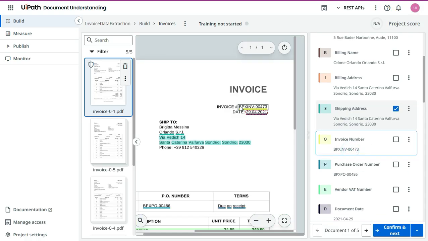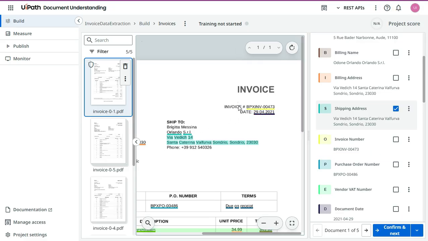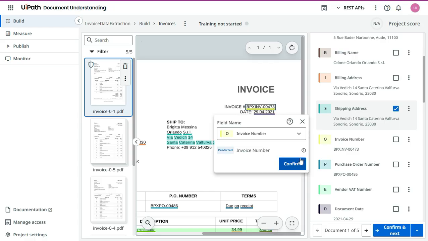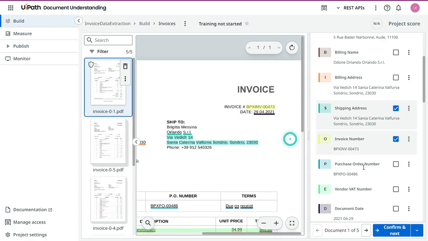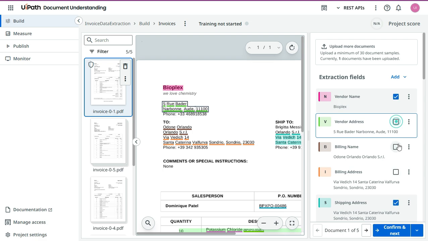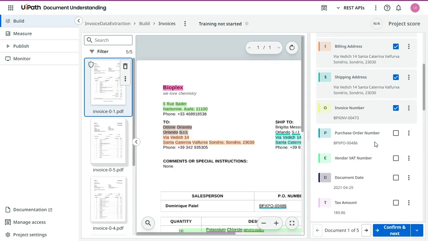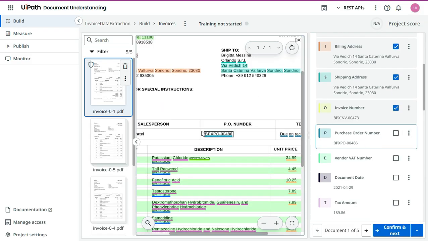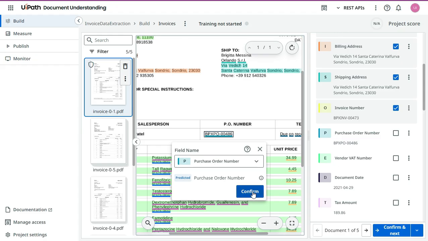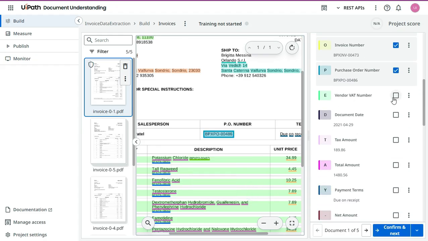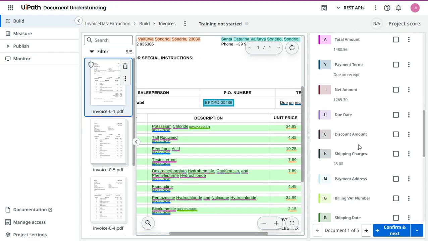Okay, invoice number. Let's do one thing, we'll annotate this as well. Invoice number 1, 2, 3. Purchase order number. You can see it from here. This is the purchase order number. You can confirm here. Now you see there are a few fields which are actually not available in your documents, so we can delete them from our schema.